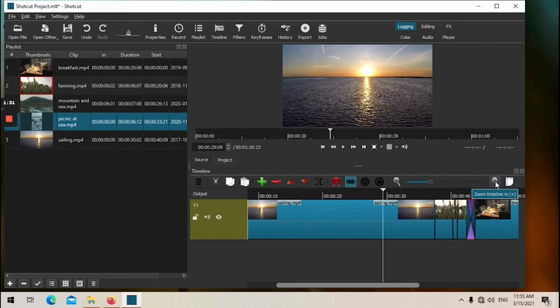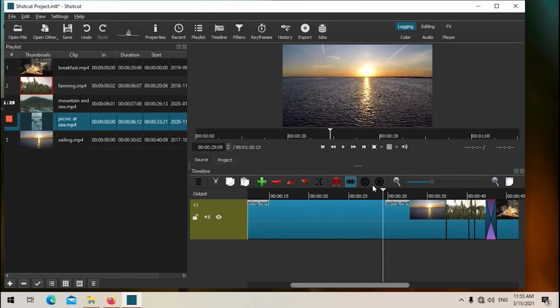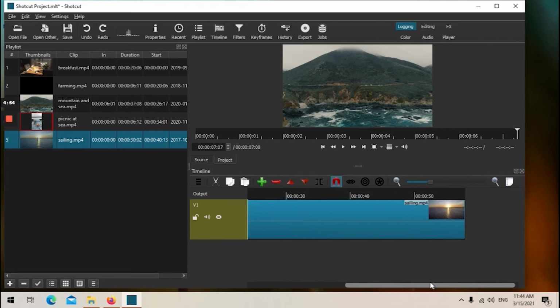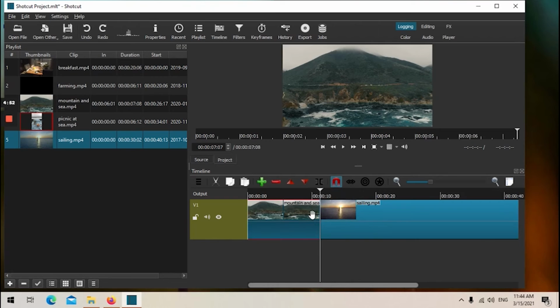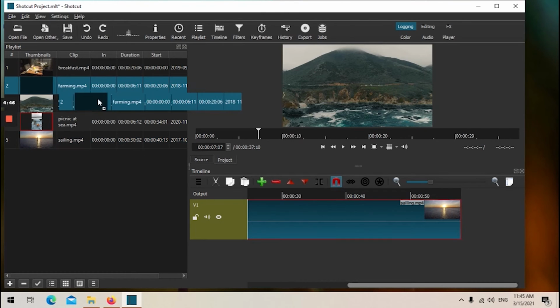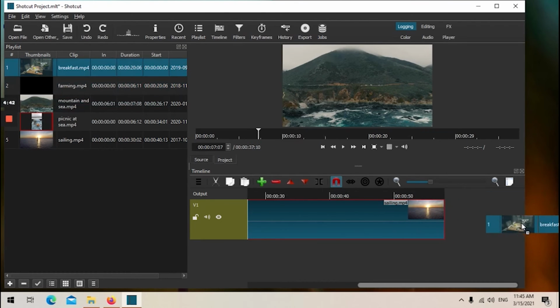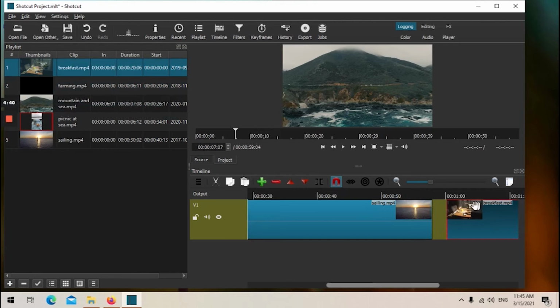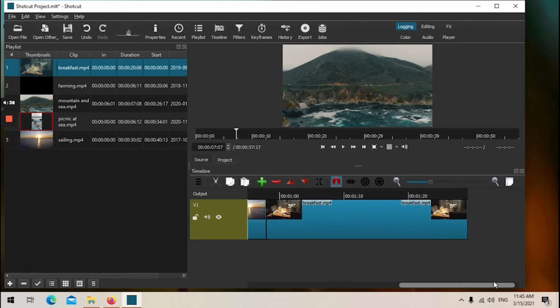And then zoom timeline in. So currently in this timeline we have two clips. We have the mountain sea clip and we have the sailing clip. I'm going to add another clip. I'll add the breakfast clip, which we saw earlier. We'll just go ahead and add it to the end.